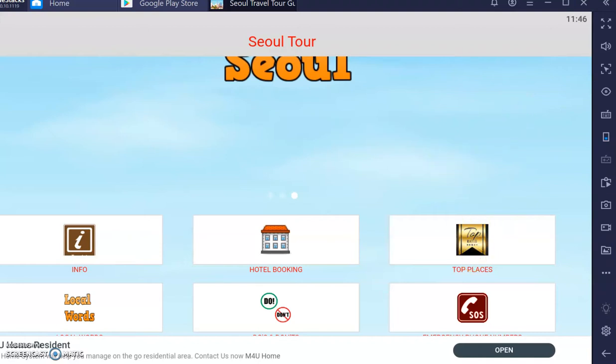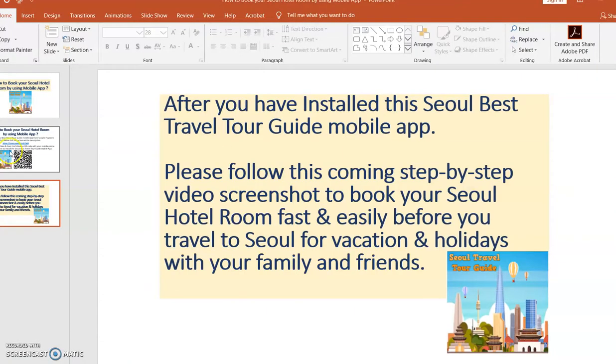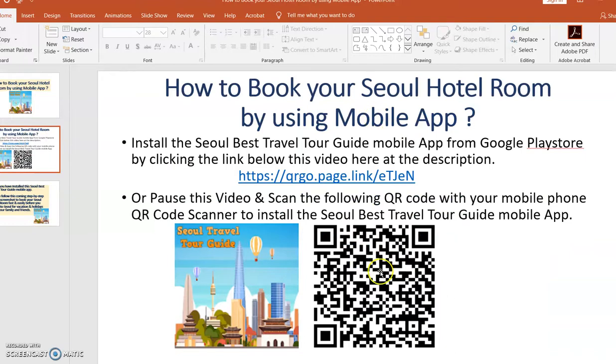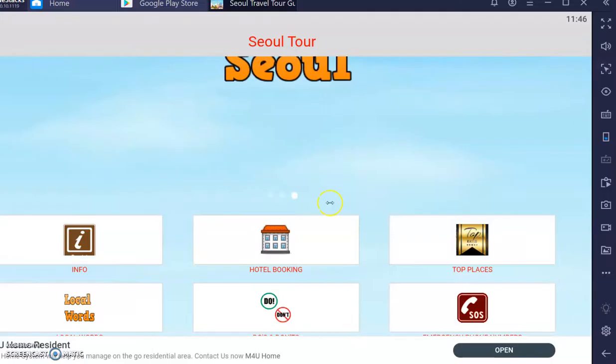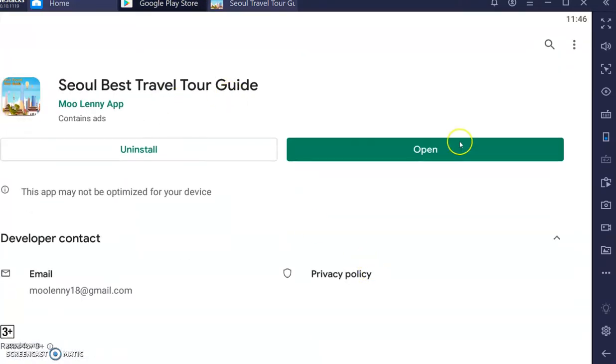Okay, so remember where to download this Seoul Best Travel Tour Guide mobile app. Just go to the Google Play Store, or you can scan this QR code, and it will bring you to the Google Play Store to install your Seoul Travel Tour Guide.